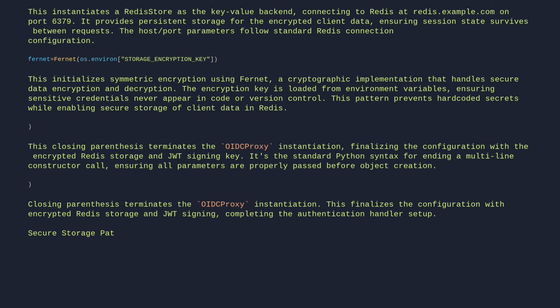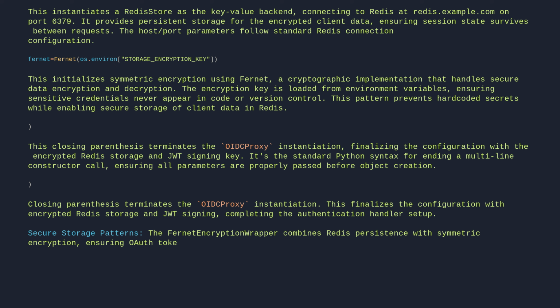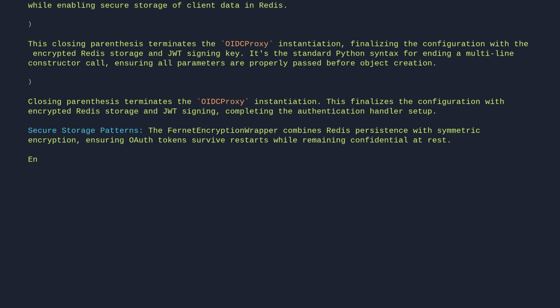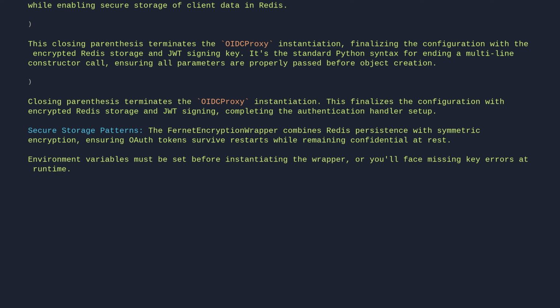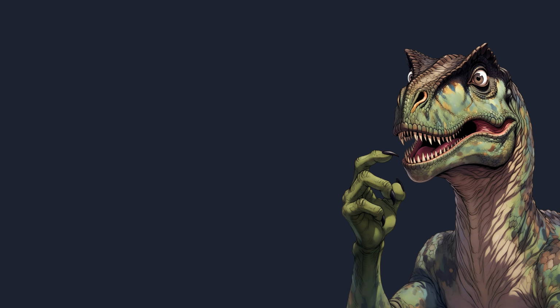Secure storage patterns. The Fernet encryption wrapper combines Redis persistence with symmetric encryption, ensuring OAuth tokens survive restarts while remaining confidential at rest. Environment variables must be set before instantiating the wrapper, or you'll face missing key errors at runtime. This pattern scales from local development to distributed systems without changing the core authentication flow. The key that encrypts everything must itself remain invisible.